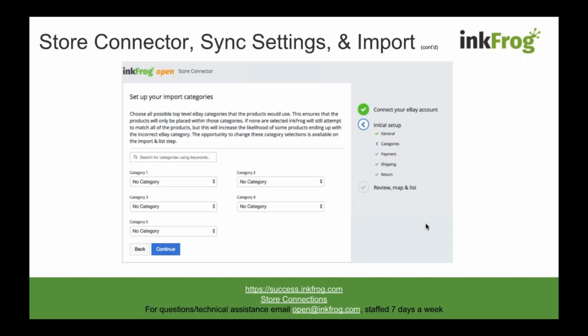Okay, and then the next step here will be selecting your top level categories. You don't have to have 5 categories. There's just an option here to allow up to 5 top level categories. These are not getting into the eBay subcategories.